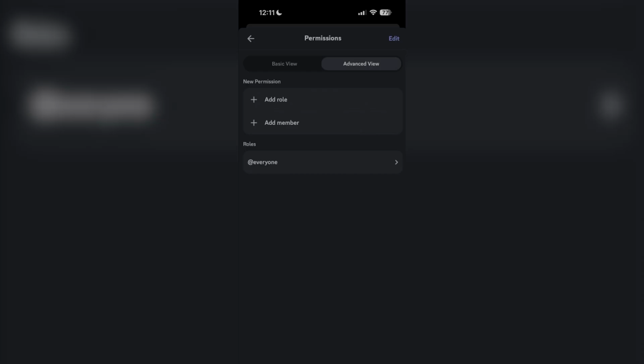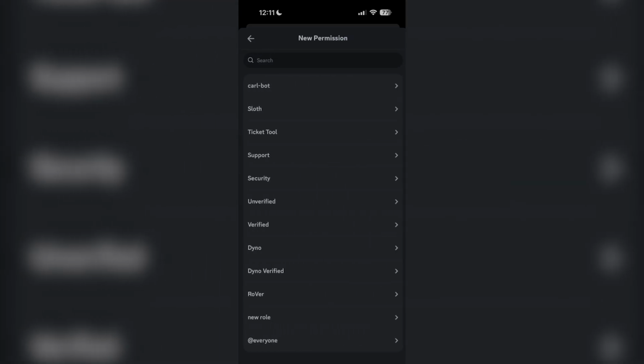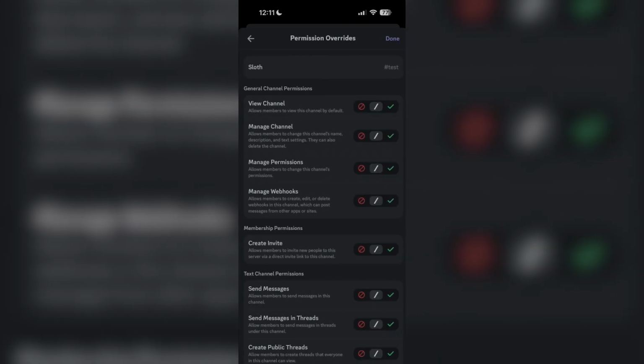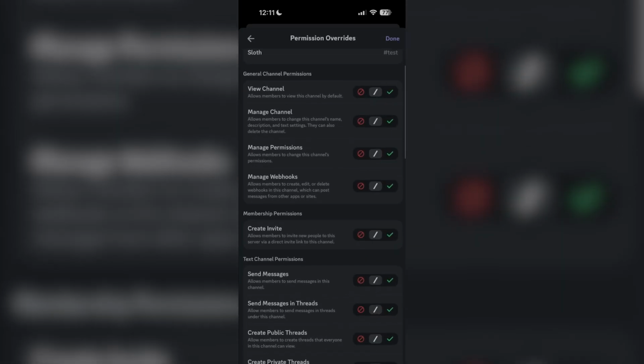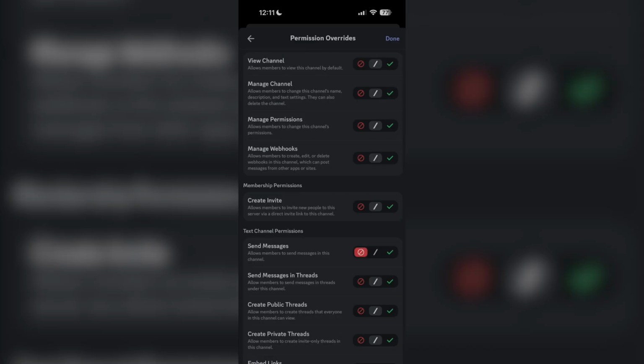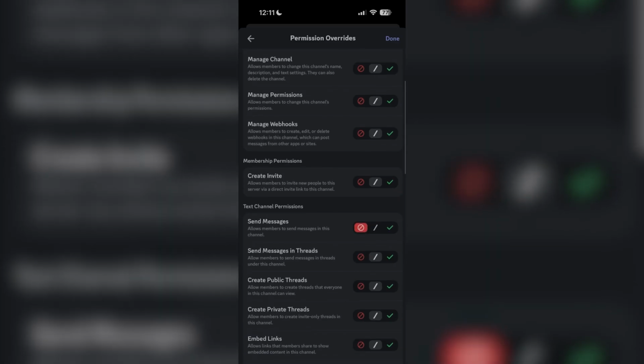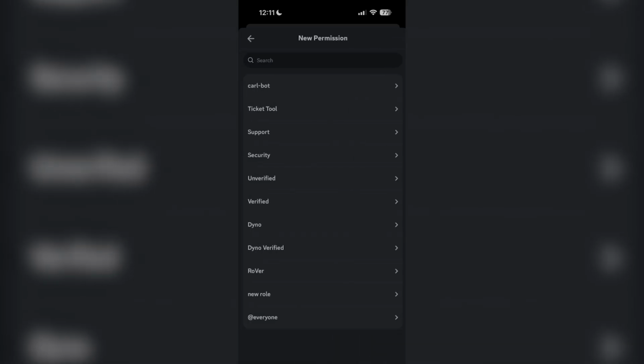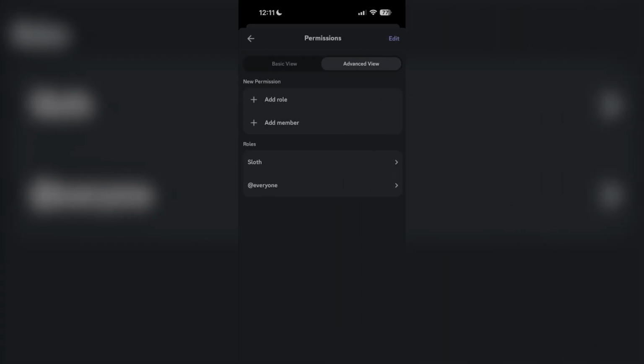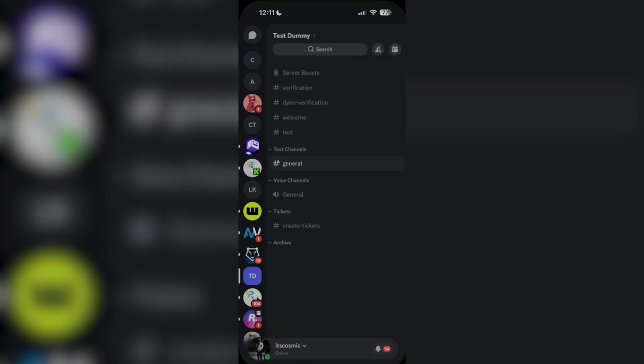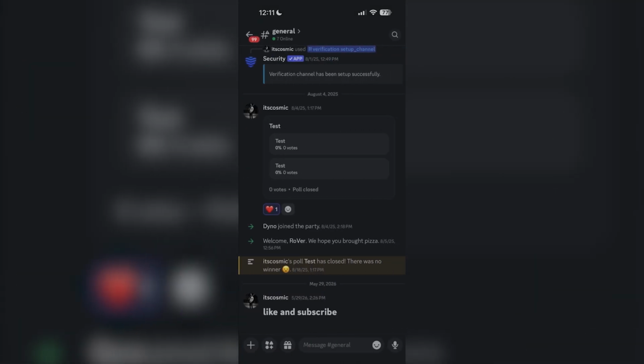And then what I can do is add a role, like a read-only role or anything like that. So I can add this role right here. And then I can disable it from sending messages. So when they're disabled from sending messages and I have that as a role, they're not going to be able to send a message or anything like that in it. And yeah, it's as simple as that.